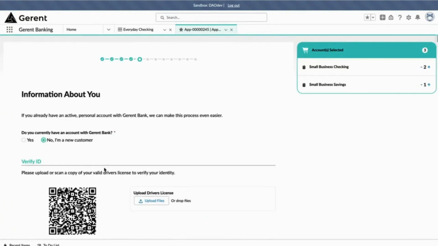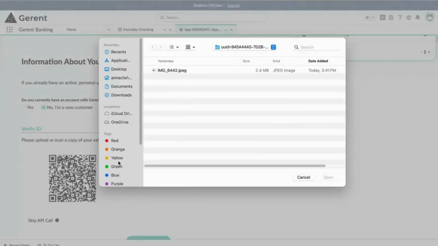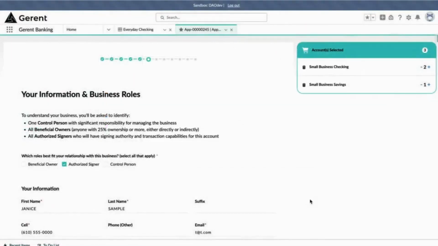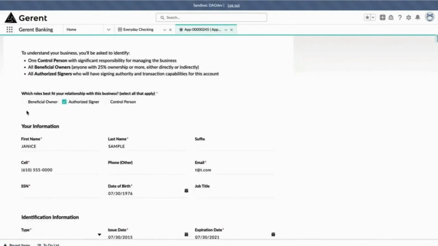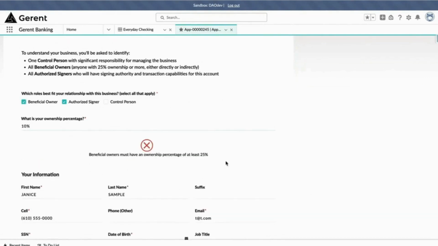And now, information about me. Again, we can upload those details from a driver's license that we have. Here I have different roles that I can check boxes for, depending on my role with this business. So here we have beneficial owner, and I can put my percentage in. If I'm doing the wrong percentage, it's guiding me through that, saying I must be at least 25%. If I try to do too much, it will also tell me I can't exceed 100%. So for this, I'm going to go ahead and say 30%.